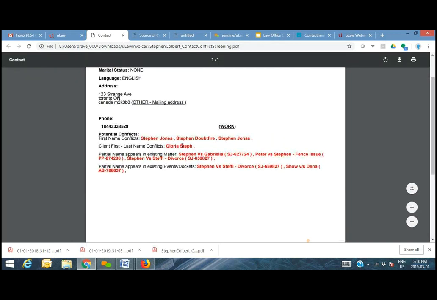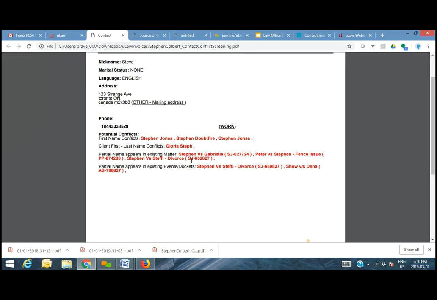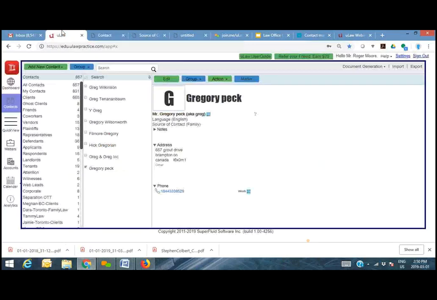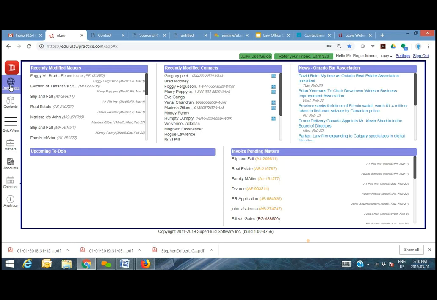You have a few Stephen Jones, Stephen Fire, and there's some matters for Stephen. So technically what you would do at this time is take this information, do your own research, make sure that there are no conflicts, because at least what happens is uLaw gives you a starting point. You can look at this divorce matter and see if this was really the Stephen Colbert that you're dealing with.